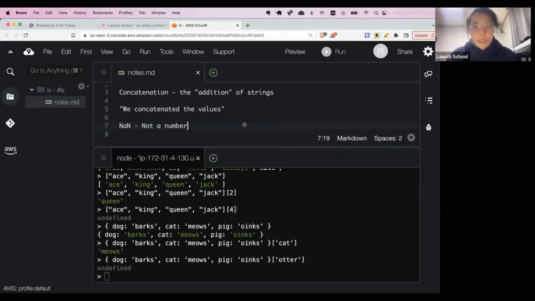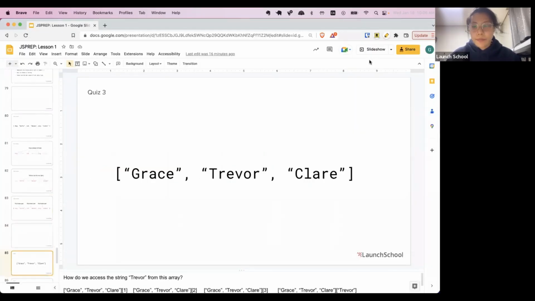So quiz number 1. How do we access the string Trevor from this array?